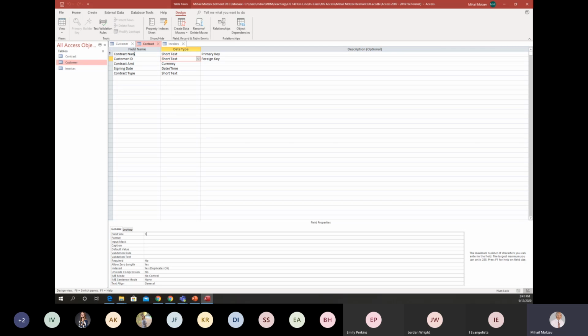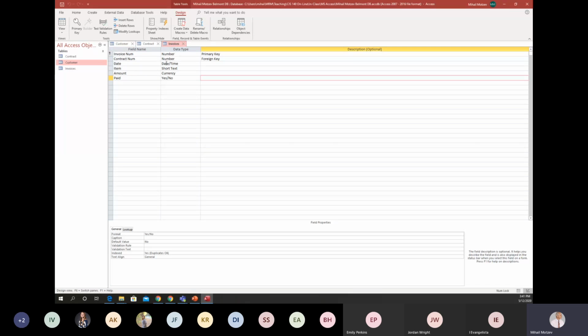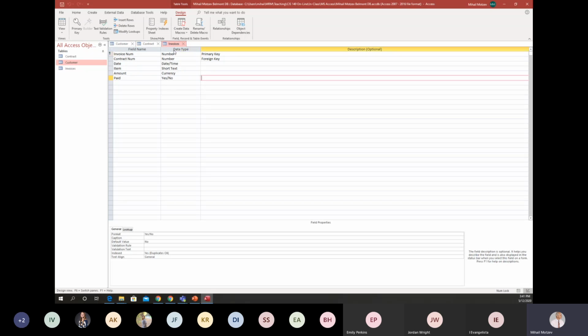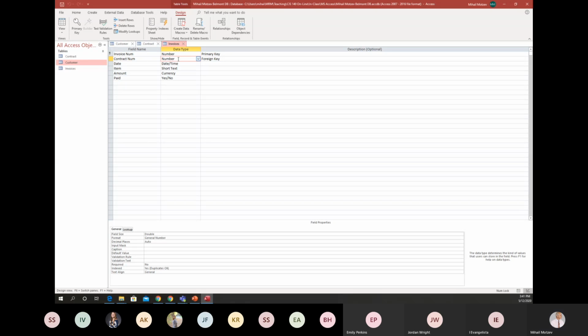Next is to compare contract number, primary key in contract, with the common field contract number, the foreign key in invoices. All right. Here in contract number, primary key, it is short text, size 255. In invoices, contract number, here it's a number. Wait a second. It was short text 255, and here it's a number. The rule we mentioned is to match the primary key.